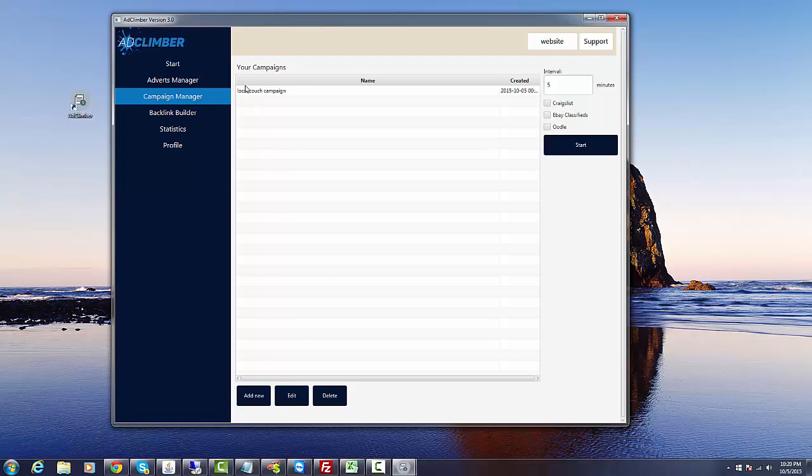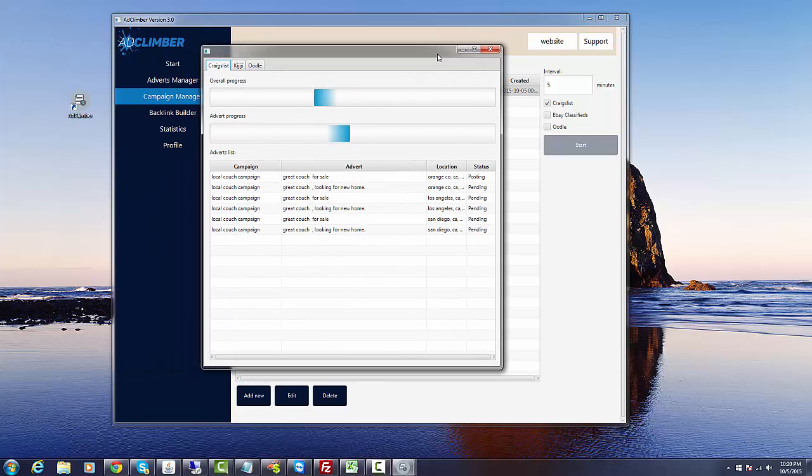And once you've created a campaign and chosen your cities for all of your sites, you'll then have the choice of selecting either all 3 sites to post to, or one at a time, or just one. Once that is selected, just go ahead and click Start. You'll have a window that opens up in front of you that looks like this, and it will now begin to post your ad.